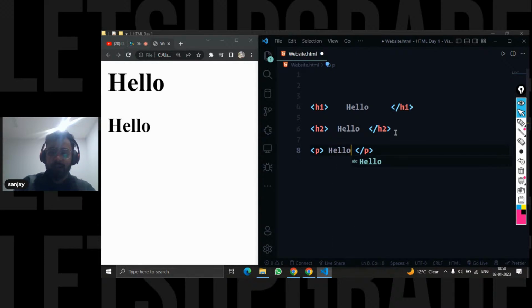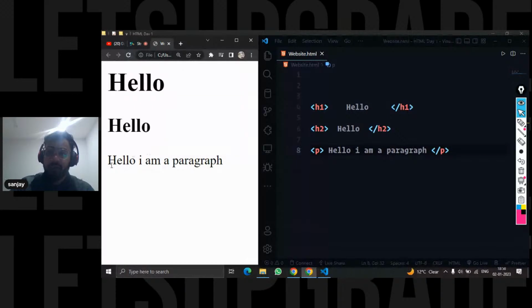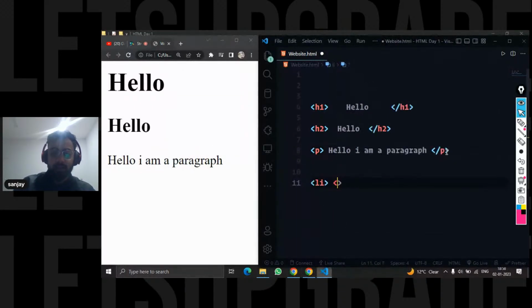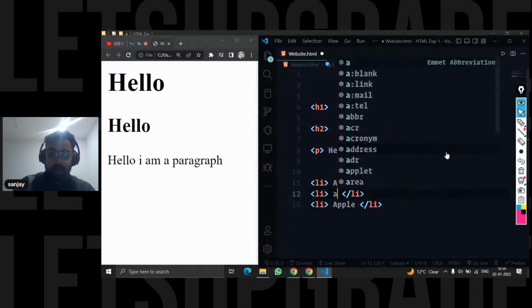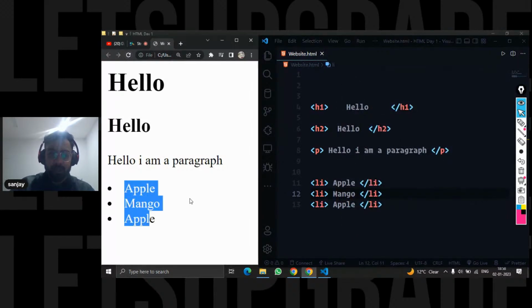Like the paragraph tag. Hello, I am a paragraph. Let me save it. See, I'm getting a paragraph. Then if you want to create a list, we have the li tag here. So if you want to create a list, you can use this one. Let's say apple, mango, and something like this. So you can create a list here like this.